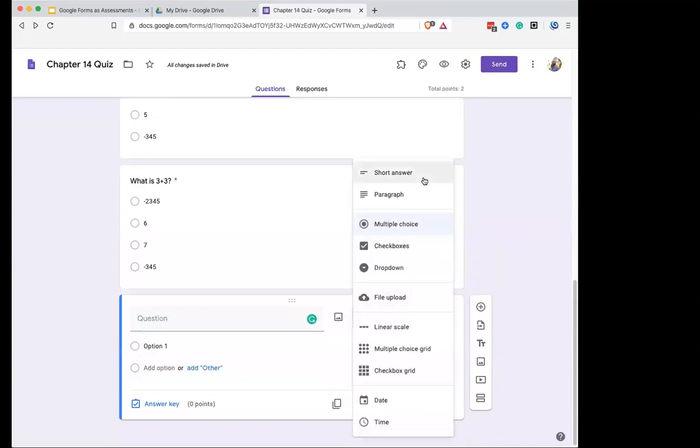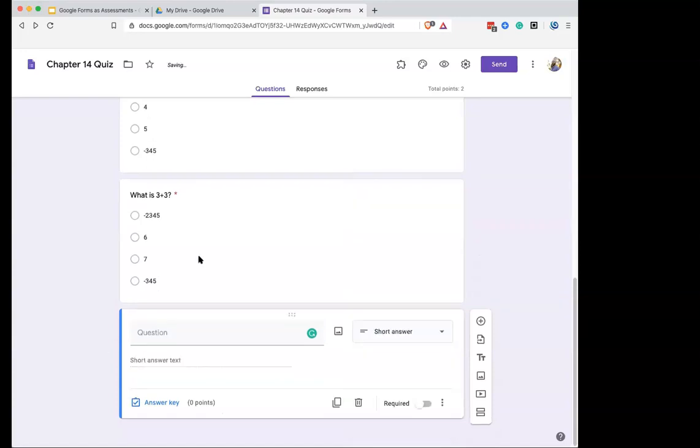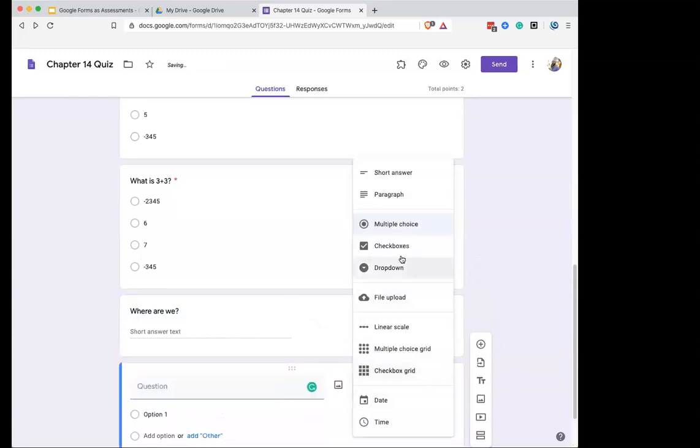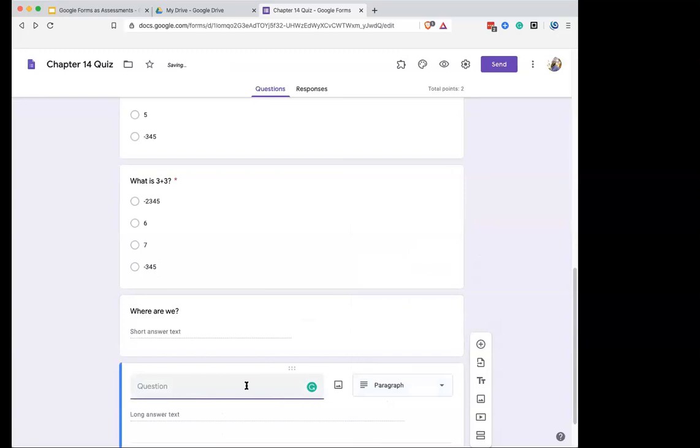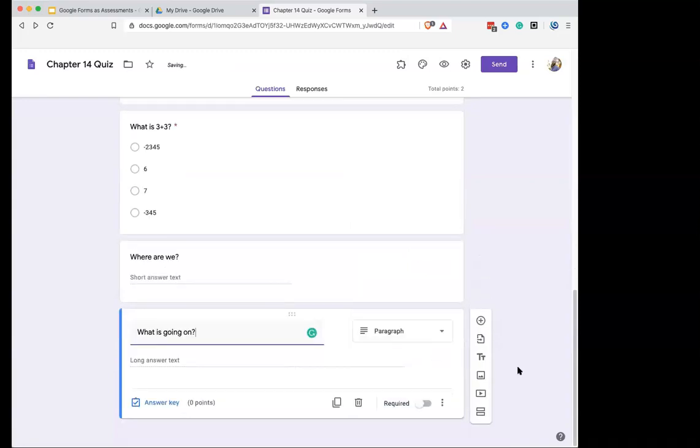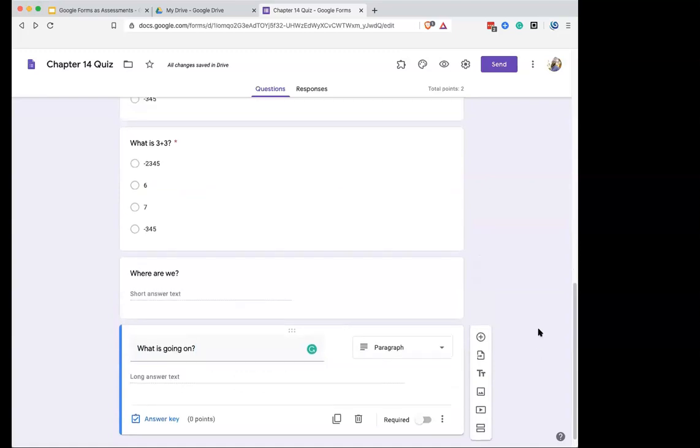Okay. Then the next question that came up when I taught this last section was, what is the difference between a short answer and a paragraph? It is basically what is going to show as an answer option. So I'm going to create one and just call it, where are we? And then I'm going to create another short answer or a longer paragraph answer that's going to ask what is going on. And then to show you what that looks like, and anytime you want to take a look at what the quiz looks like, you're going to hit the preview button up at the top.